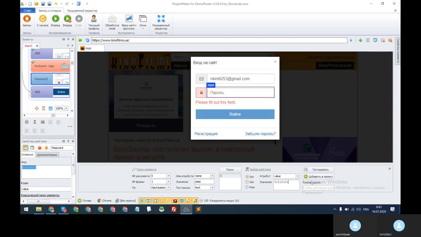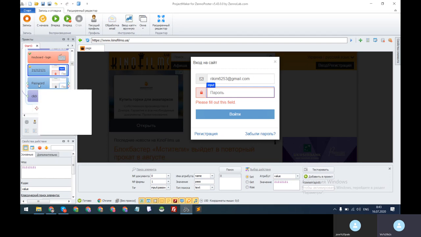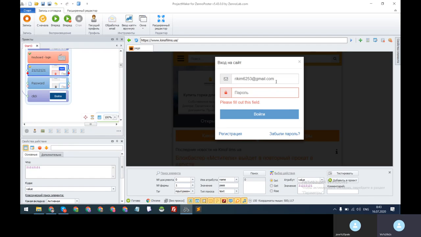So just add to the project, and it will be the same. So this is the same action as you already have in your project. And it also does the same as when we typed it right here. I just want you to understand the two different ways you can fill the forms on websites or fill any other fields.